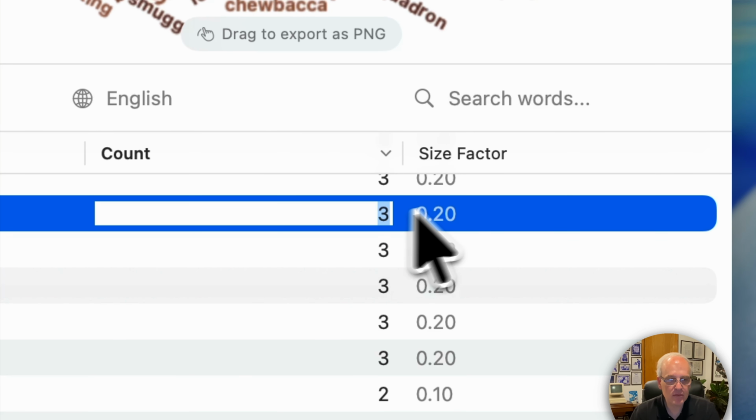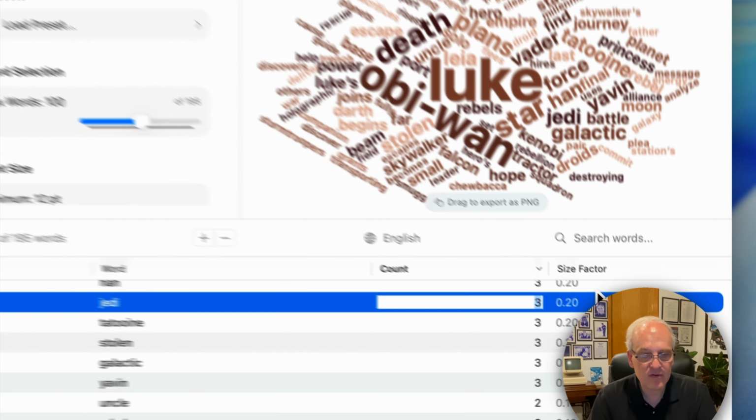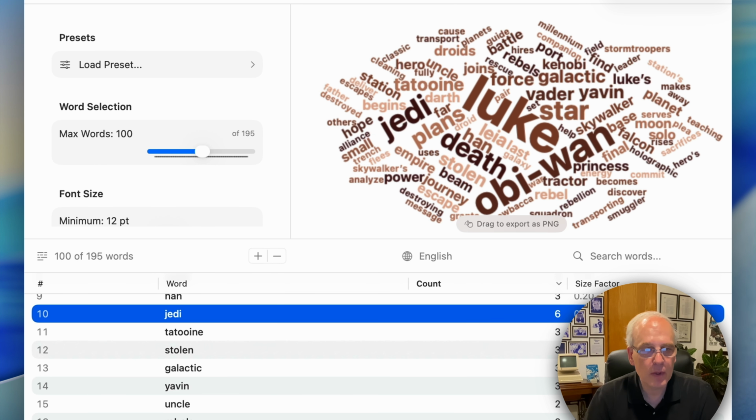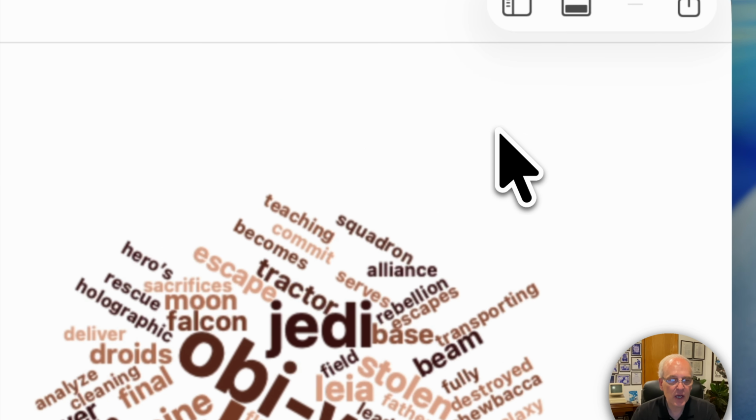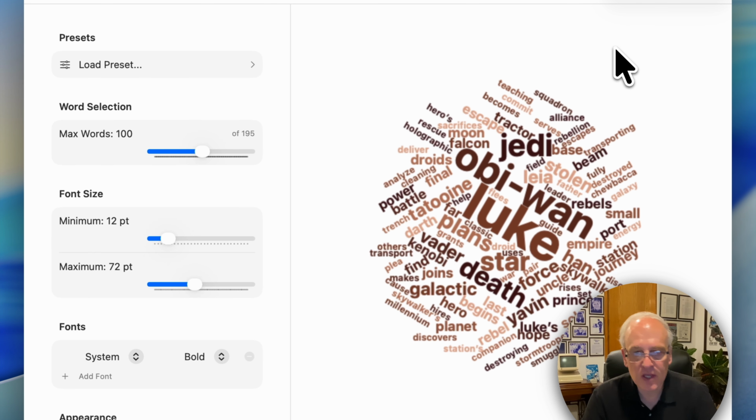Now let's change this and set it to 6 instead of 3. And now let's see where Jedi lies. It's here. It's written in a much larger font. So now we are ready to start styling our word cloud, and if you wish to do so, we can just hide the word list. Click on this icon, and now we have more space to see our word cloud.